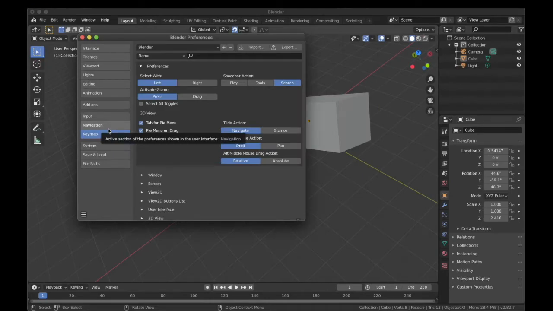Next option in the list is the key map option. So key map option allows you to change some basic settings, that is select with either left mouse button or the right mouse button, or to activate gizmo or the spacebar action. So for now select with has been done with left, you can also choose right. Other than this, Blender has some presets installed.